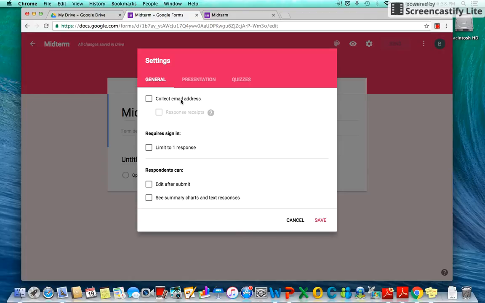So when it gets sent back to you, you will be able to see everything and all of the answers, but you will not know who sent it unless you either collect email addresses or make a question on the form that says, please type your email address. So if we click on that, we also have the button response receipts that come up.